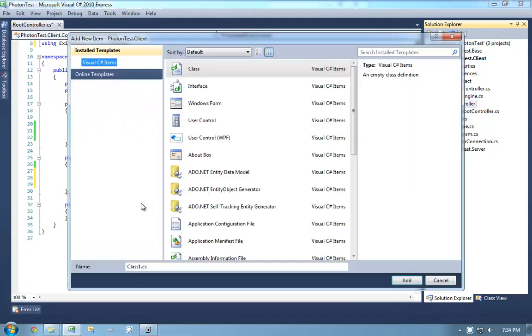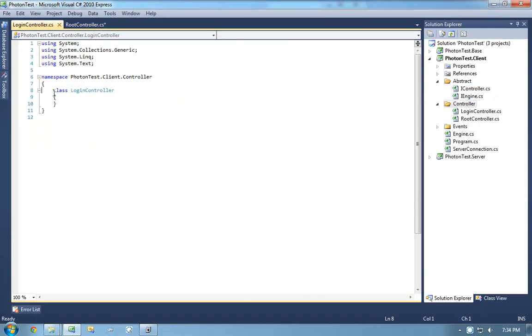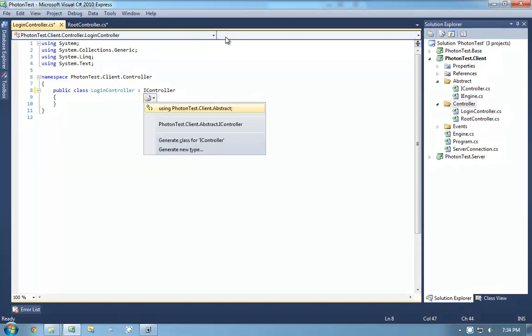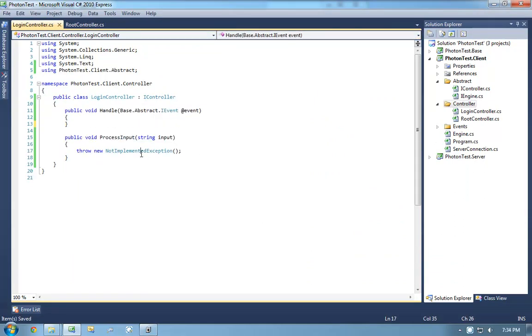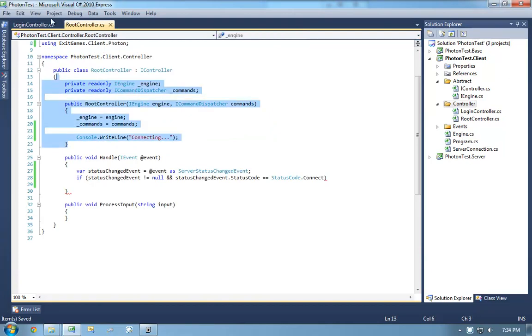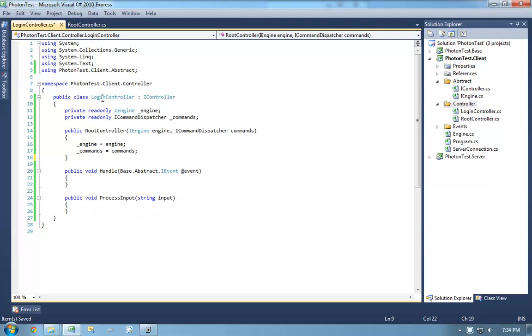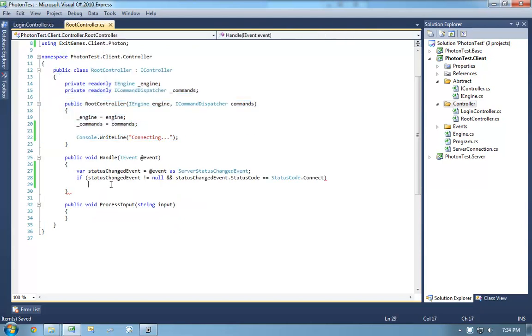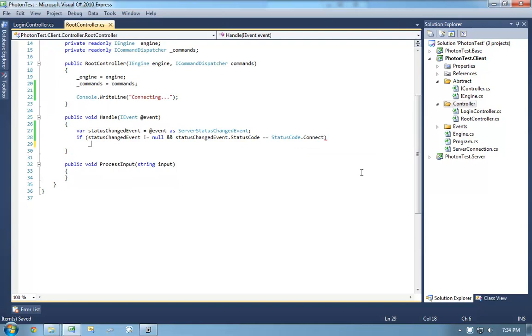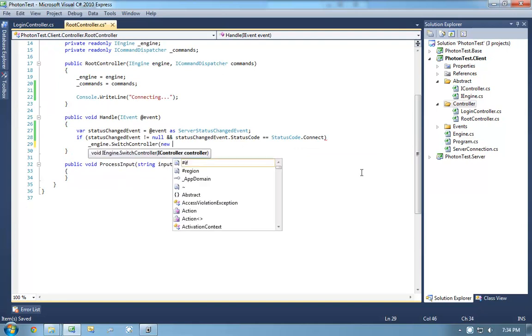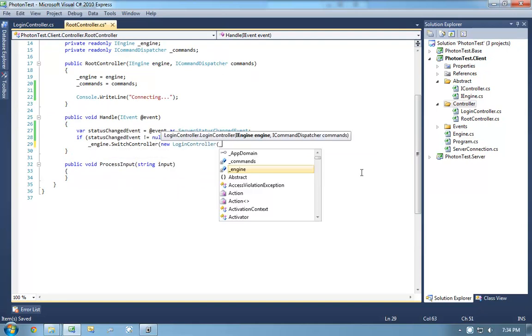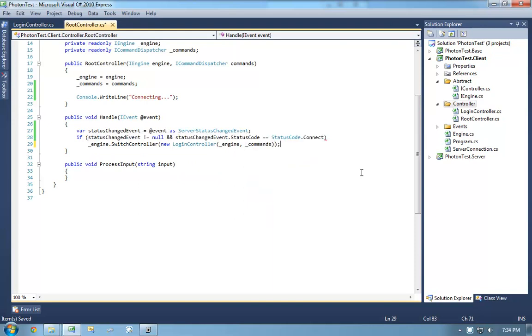So I'm going to create a new controller called LoginController that implements IController. And what it's going to do is, blah, blah, blah. So when the root controller receives a status changed event, and the status changed event says it's connected, I'm going to say engine.SwitchController(new LoginController), and then I'm going to pass in the engine and the command dispatcher.